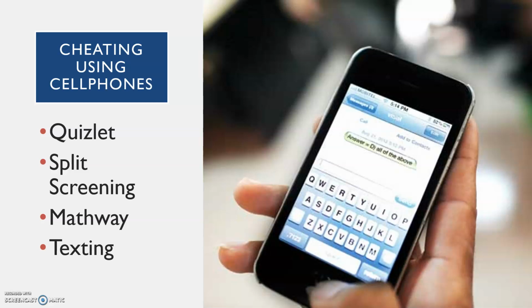Cheating happens a lot in my high school specifically, even without cell phones. But some things that you can access on a cell phone while also having a laptop in front of you are websites like Quizlet, websites like Mathway. Those both make it easy to see your information while also having it on another screen.